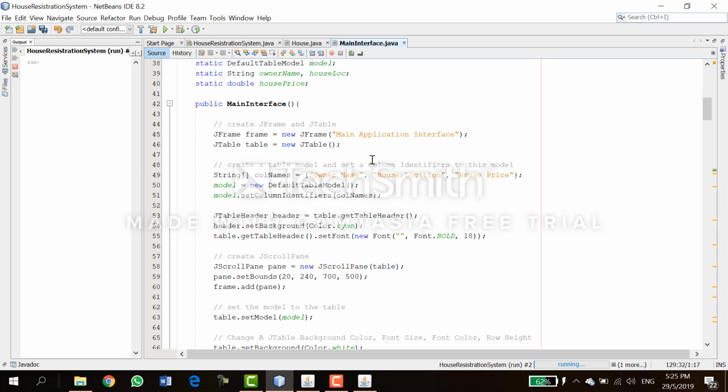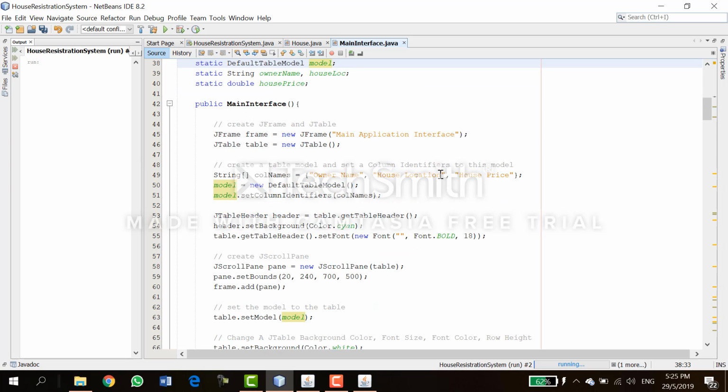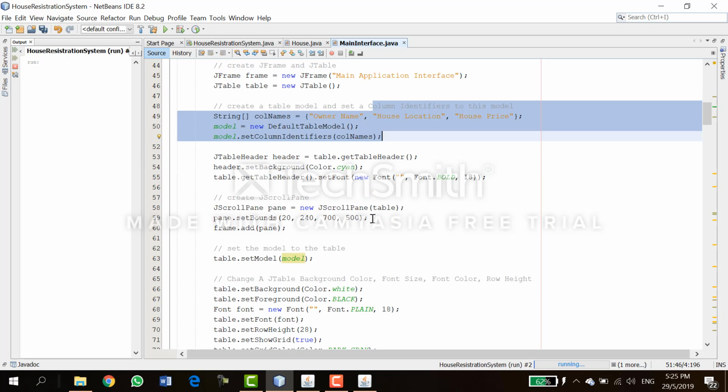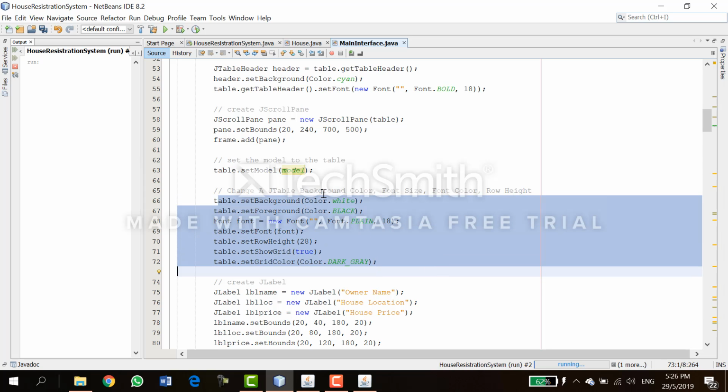And this is my main application interface code. This is the table header: owner name, house location, house price. By creating a table model, a DefaultTableModel, and setting the column identifiers for these columns. And these are the JTable background color, font size, font color, and row height codes.